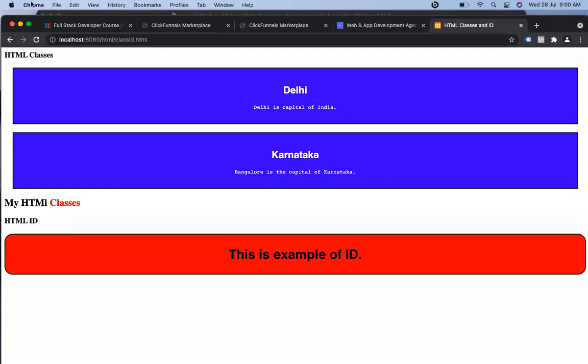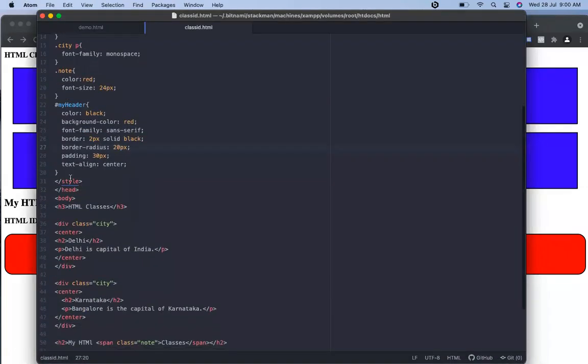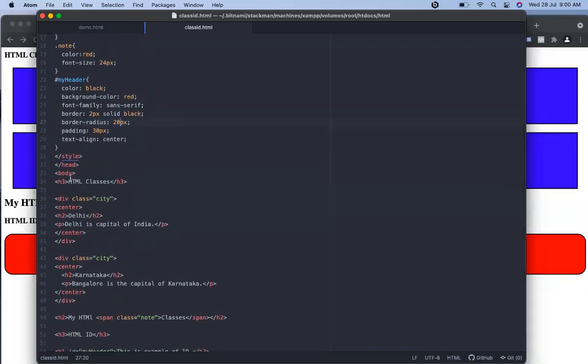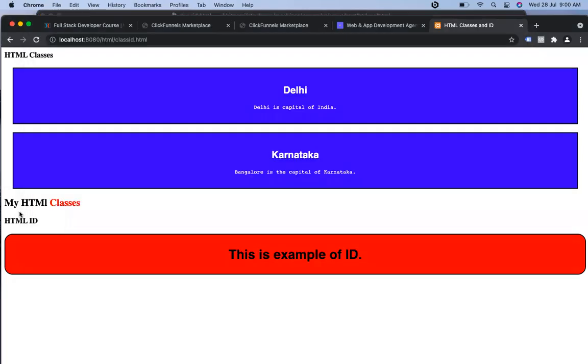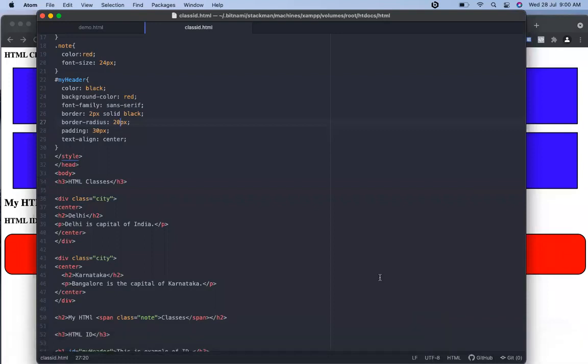So here I defined the ID my header. Let me put a JavaScript here. So in the JavaScript, what I will do, I will change the content manually. Right now, the content is this is example of ID. But what I will do, when the page loads, I will trigger a JavaScript which will change the text from here. How is that possible? Let me show you.